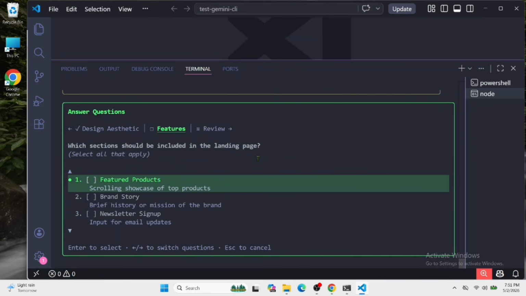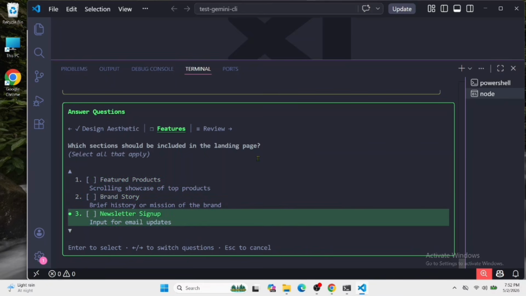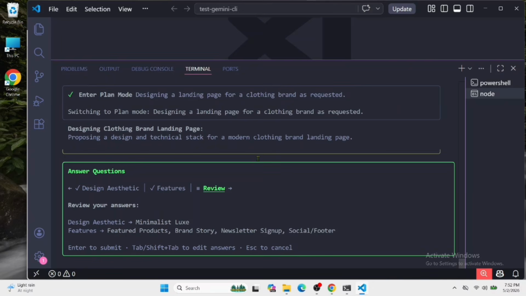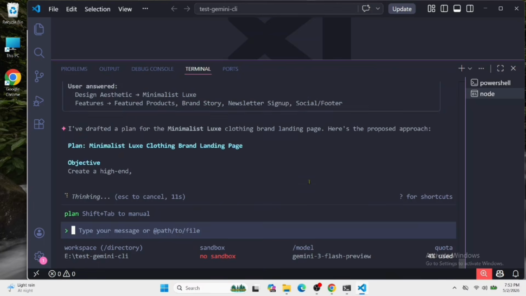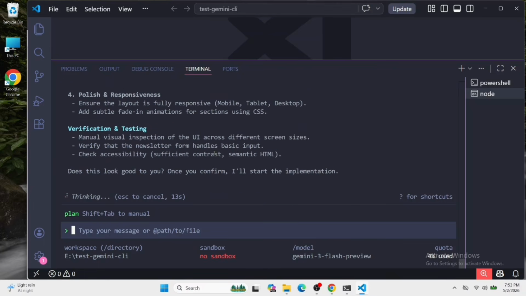Okay, it will ask you a few questions. You can see here you will have all of this. Would you like to use featured products? Then would you like to go with brand story, newsletter sign up, social, and footer, or all of the above? And let me choose the fifth one, and here let me press enter. Then we will just press enter again, and now press enter to submit. Okay, here it's actually creating our project.